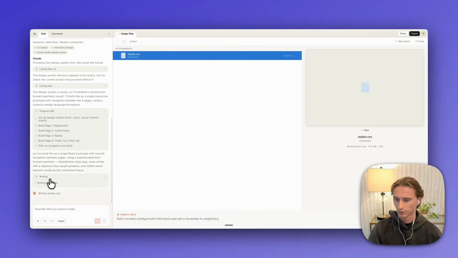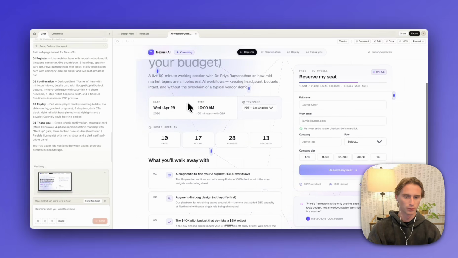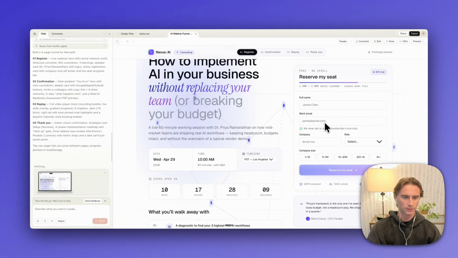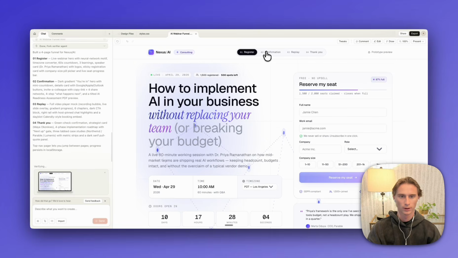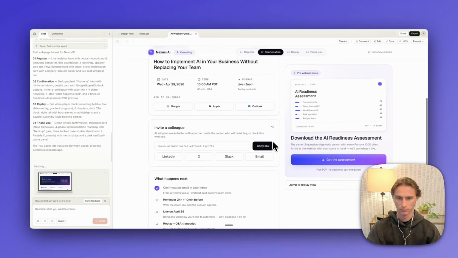So this is pretty cool. And now it's writing the styles.css. Great, so it finished the webinar landing page. This is what it created. Now it's pretty cool because they made it so that the opt-in form stays in place, but the whole page itself can move. And then I'm able to directly look at the confirmation page, which looks really cool.